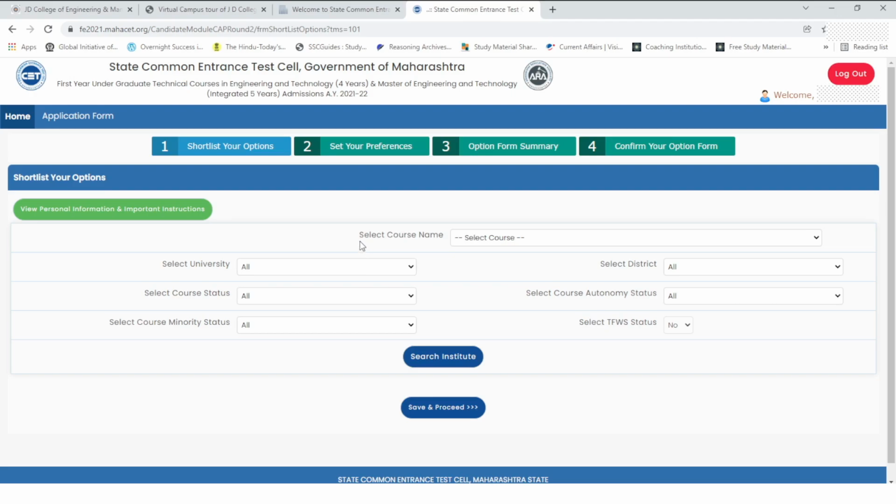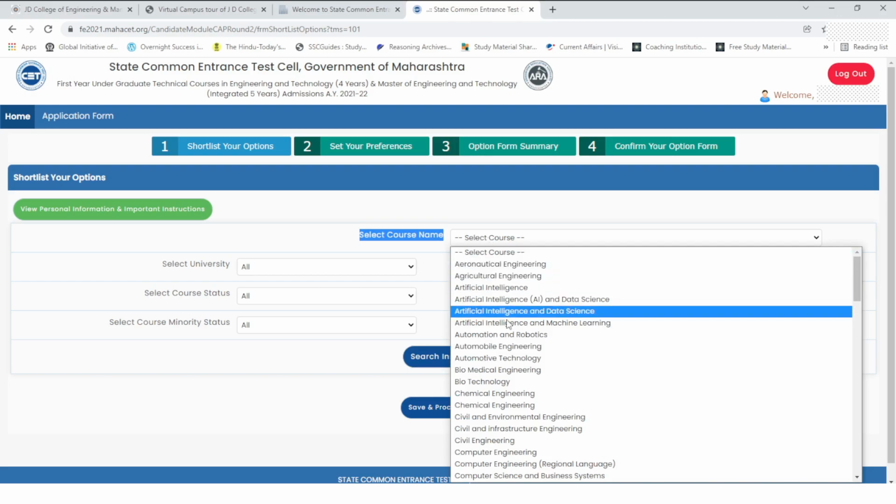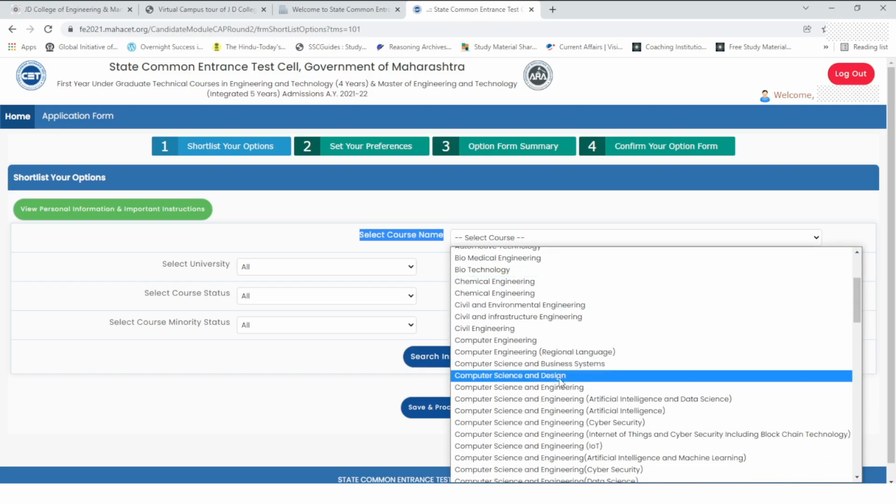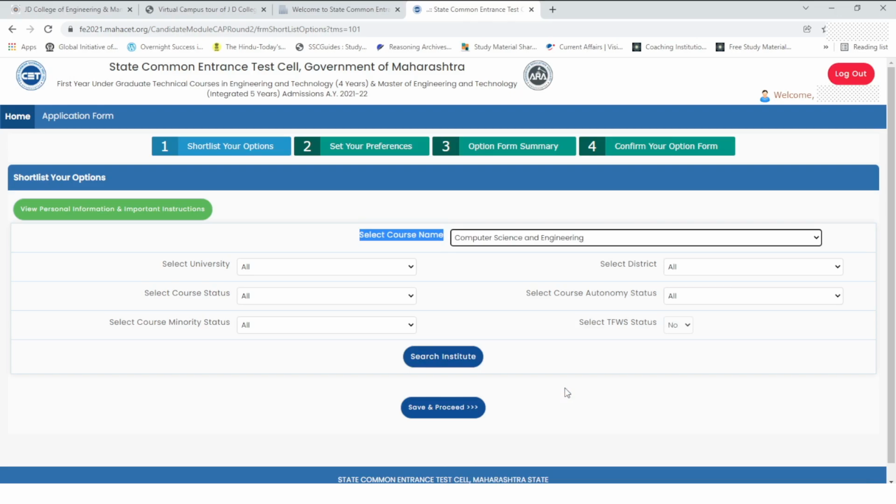On this page, we have to select various options. So the first option is we have to select course name. Suppose that I want to select Computer Science and Engineering. So I'll click on Select Course. I'll scroll down and select Computer Science and Engineering.